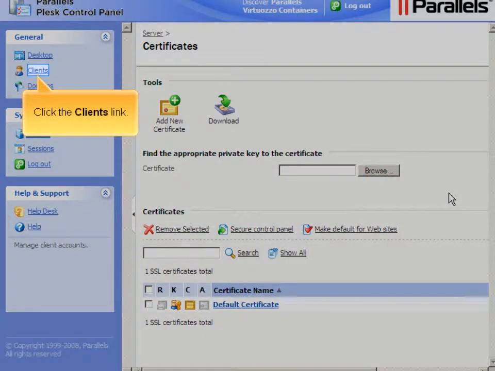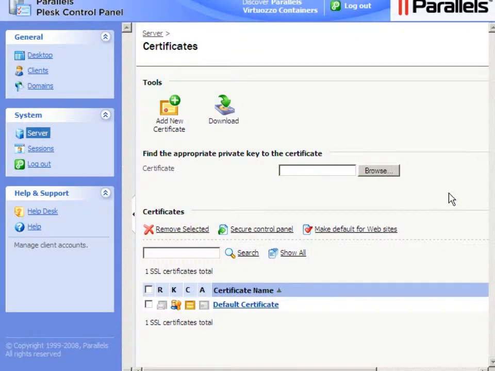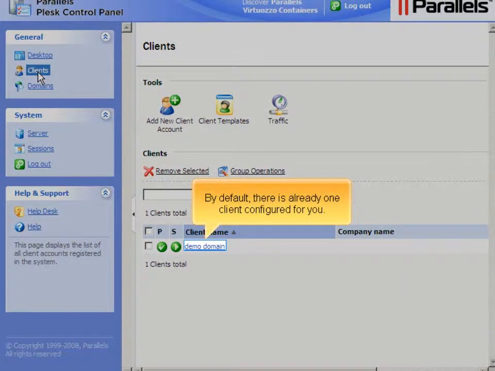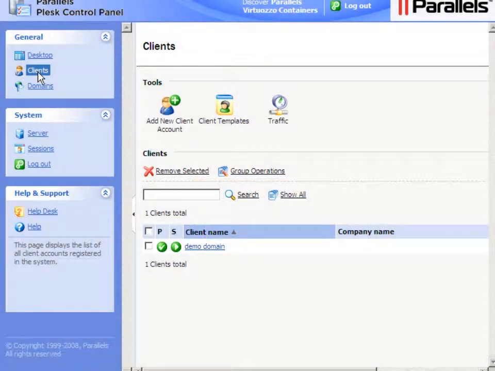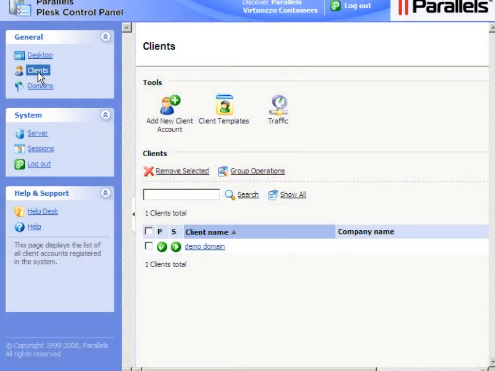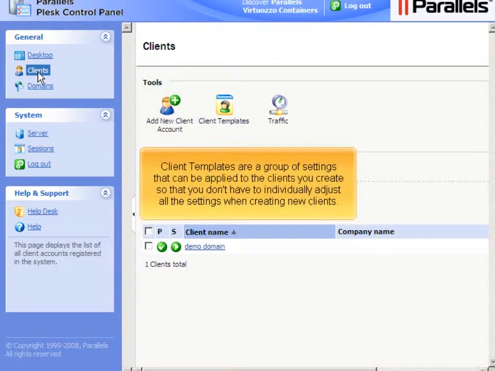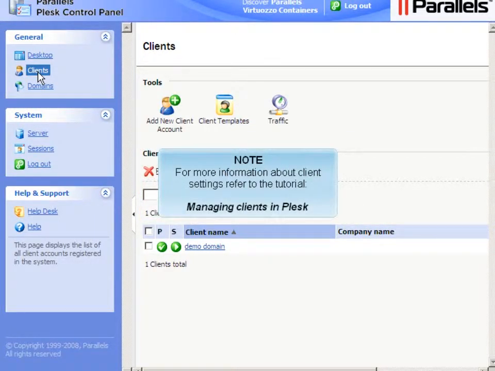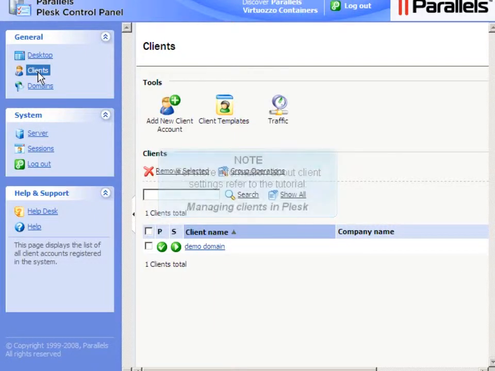Click the Clients link. By default, there is already one client configured for you. But before you add the others, you will likely want to set up client templates with the various options you will want to offer to the clients that will resell hosting for domains on your server. Client templates are a group of settings that can be applied to the clients you create so that you don't have to individually adjust all the settings when creating new clients. For more information about client settings, refer to the tutorial Managing Clients in Plesk.